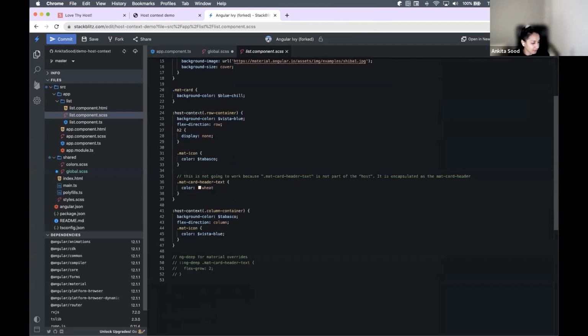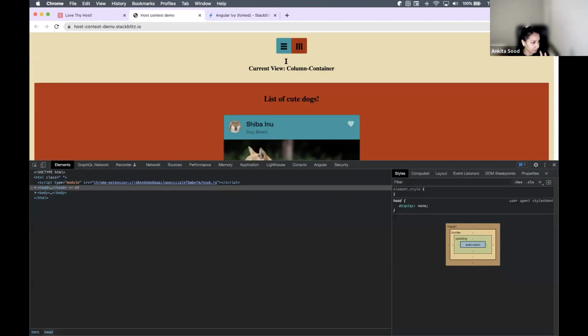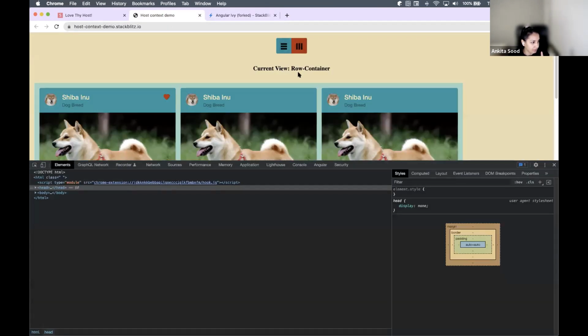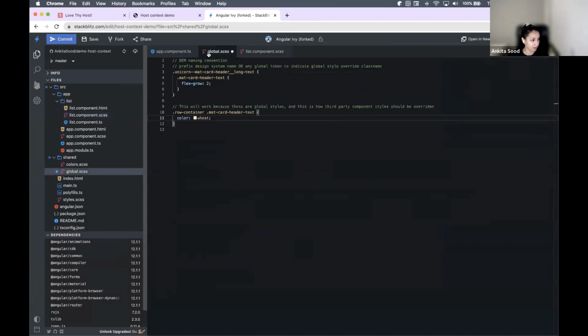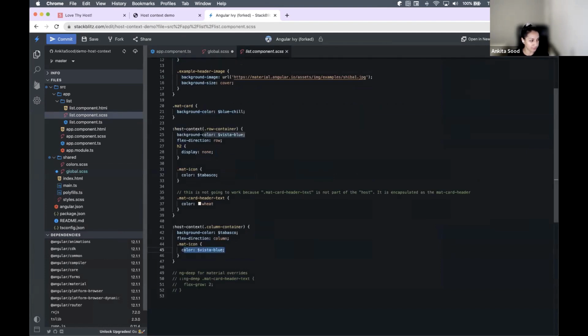But yeah, so you can see here the uses of host context: with the row container, I'm changing the mat icon color and hiding the h2, which is this header right there, based on when it's in row container, and I'm adding it back for column container and changing the color like that. So there are a lot of ways that you could leverage this wonderful thing called host context once you know your host. That was all.